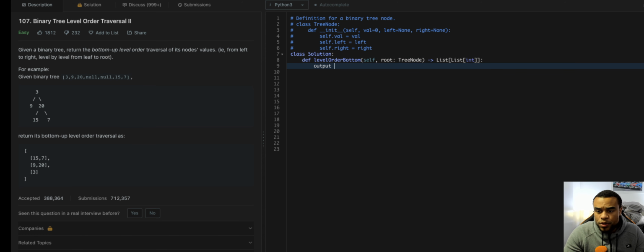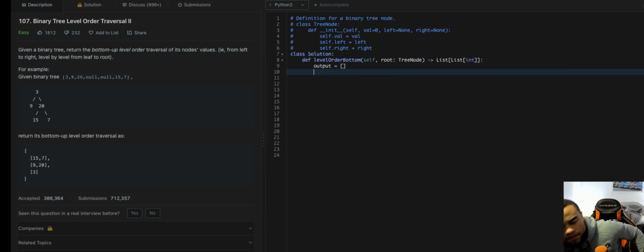We have our output equals. Well, of course, that requires more memory. Is there a better solution to that? If you think about it, the obvious solution is just do a normal BFS and reverse the output. But is that the best solution? Probably not. Can you do this as you're doing it? Let's think about it.